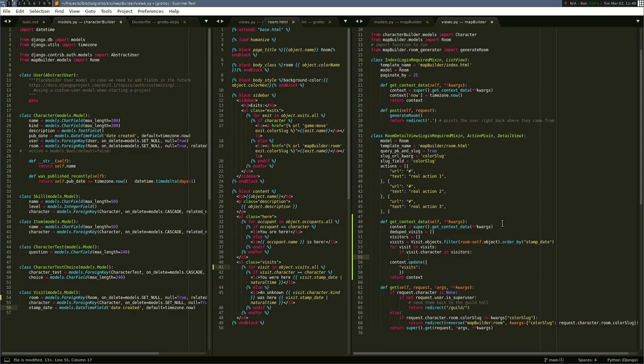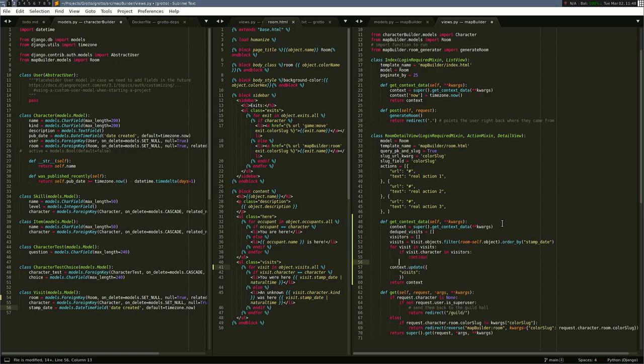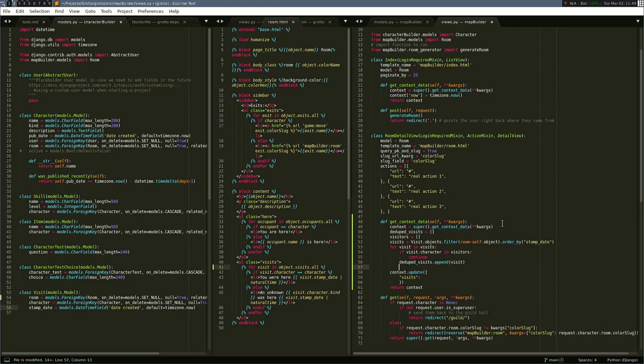so if we change that logic, if visit dot character is in visitors, then we'll just continue. Dump out early. Otherwise, we will put this visit into deduped visits. Deduped visits dot append visit, and visitors will also get the character visit dot character. So we're going to have two data structures, one with the characters that have visited and one with the visits that are implied by that visitor.